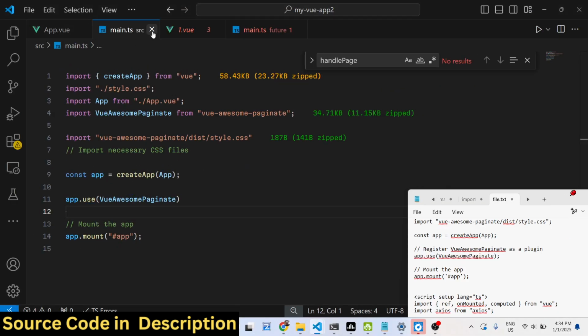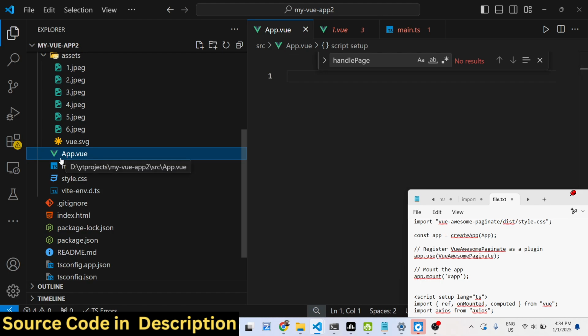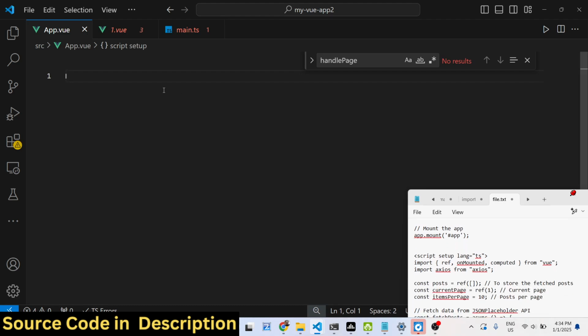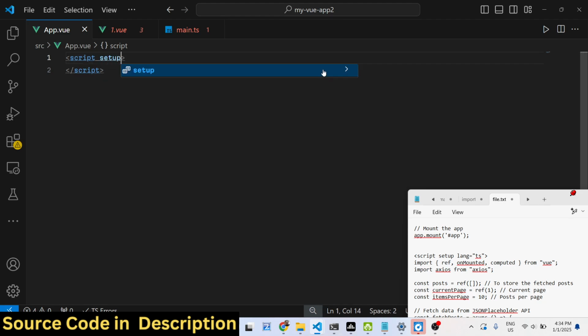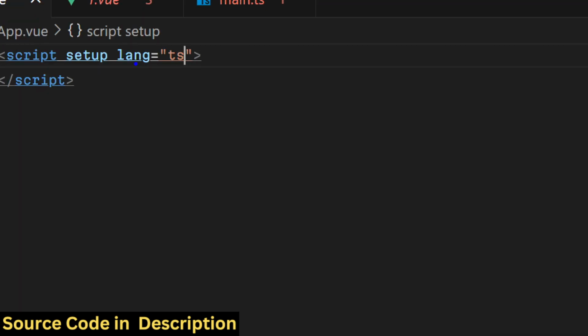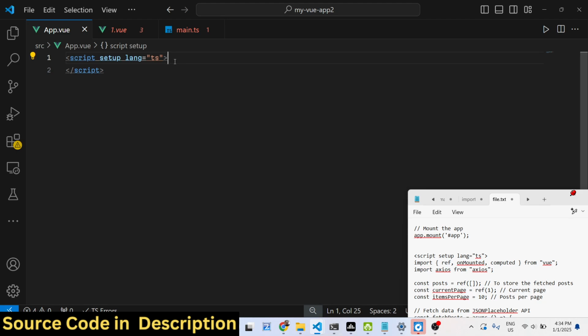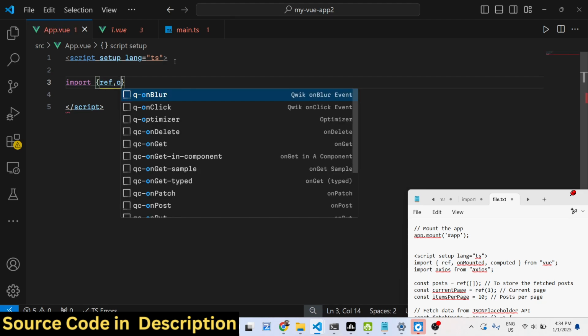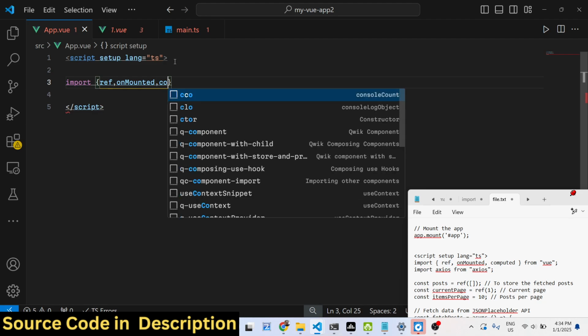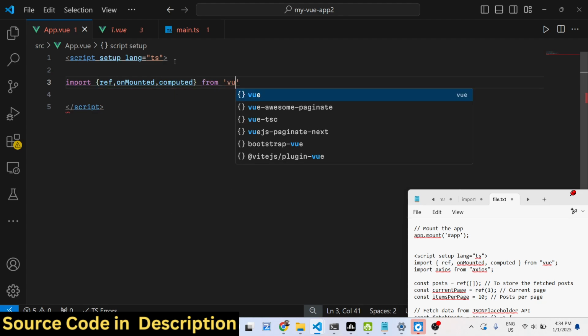So then you need to close this file, and then you need to configure the app Vue component, which is your main Vue.js component. So right here, as you know, Vue.js components comprise of three things. First of all, your script. So we are writing the script in TypeScript, not JavaScript. So setup, and here the language will be TypeScript, which is TS, which is a superset of JavaScript. So first of all, we need to import the Vue package: onMounted, computed, all will be coming from the Vue package.